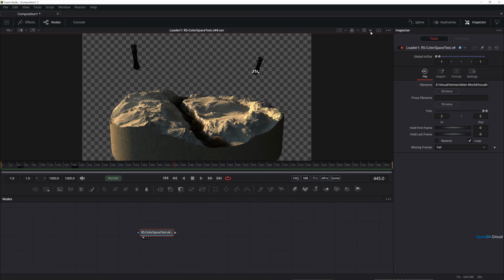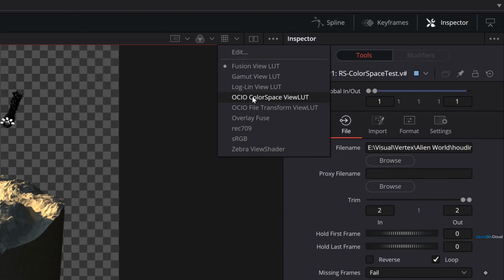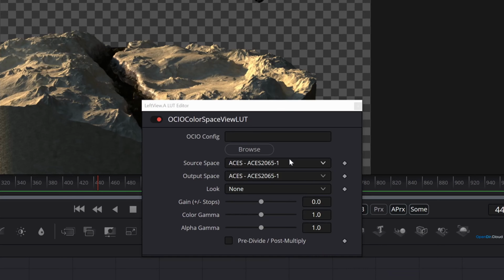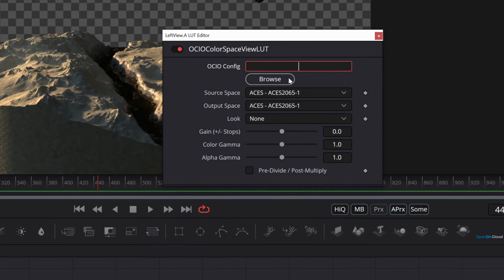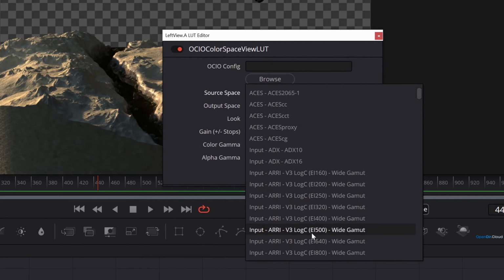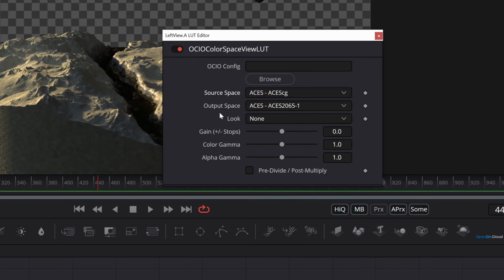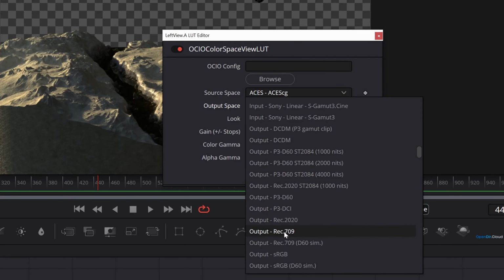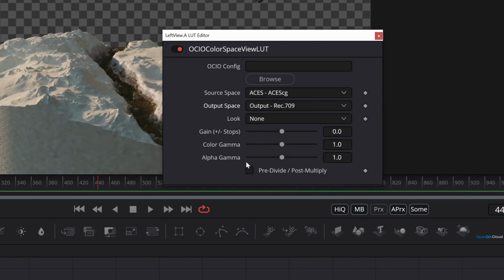And now that we have a render loaded up here, we can select our OCIO color space view LUT and go to edit that. And you can see we now have a whole bunch of source and output spaces available. So for the source space, let's select ACES CG because that's what Redshift is going to be rendering in by default now. And for the output space, we'll select Output Rec 709 because this is typically the most fitting format for most deliveries and standard computer monitors that you'll be working on.